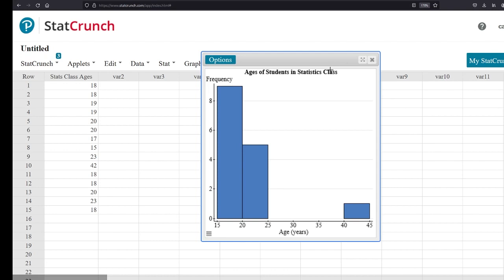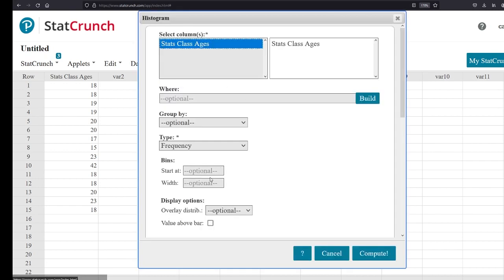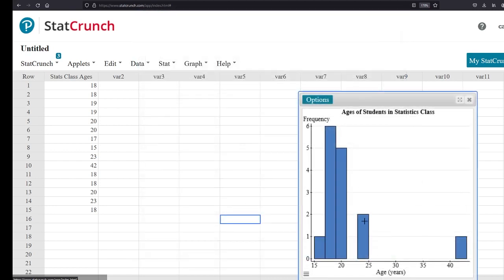Always change those. Okay, and here we also can do some things. What if I say, I don't know if that's the right one? Look how fast this is. We can change the width. The width was what, at 5? Let's change it to 2. And now I hit compute.